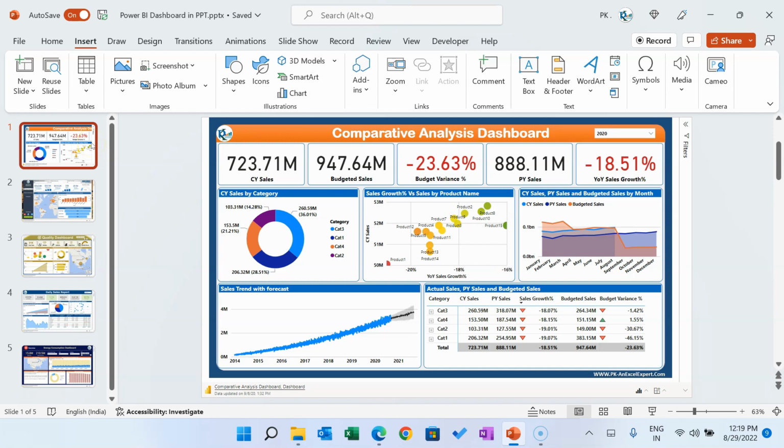In this video, you will learn how we can embed our Power BI dashboard in a Microsoft PowerPoint presentation. Let's say you have a business meeting and in your business presentation, you want to present the Power BI dashboard. Rather than putting a static snapshot of your dashboard, you can embed the live Power BI report. I will tell you how you can do that.